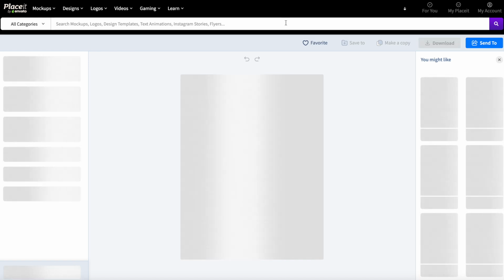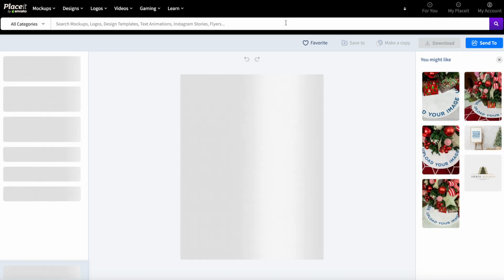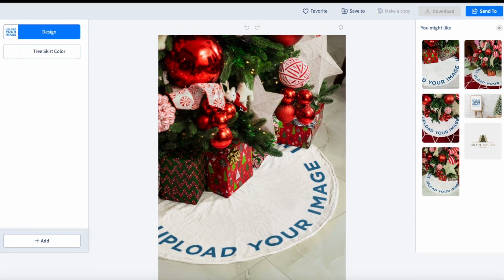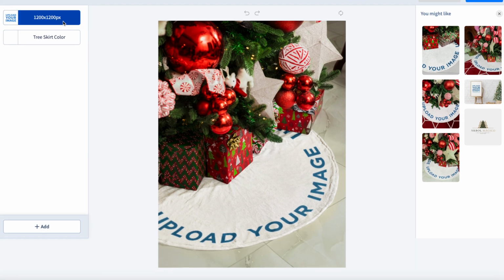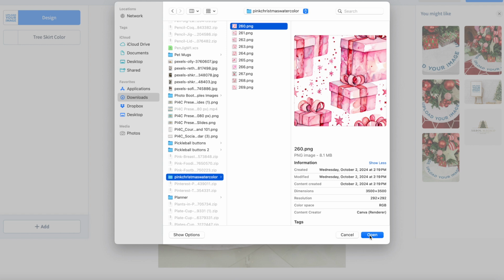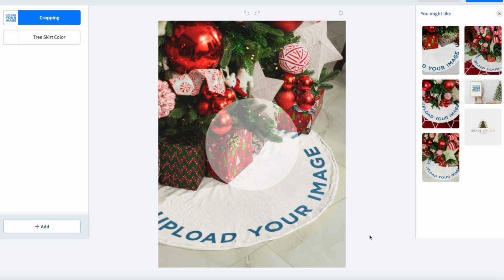Once I see a mock-up that I like, I'm just going to click it and open it up so I can start editing. Now I'll upload my Christmas design for the tree skirt. I just drag and drop my file or select it from my computer. Placeit will automatically fit the design to the template, but I can adjust it and position it until it looks just right.